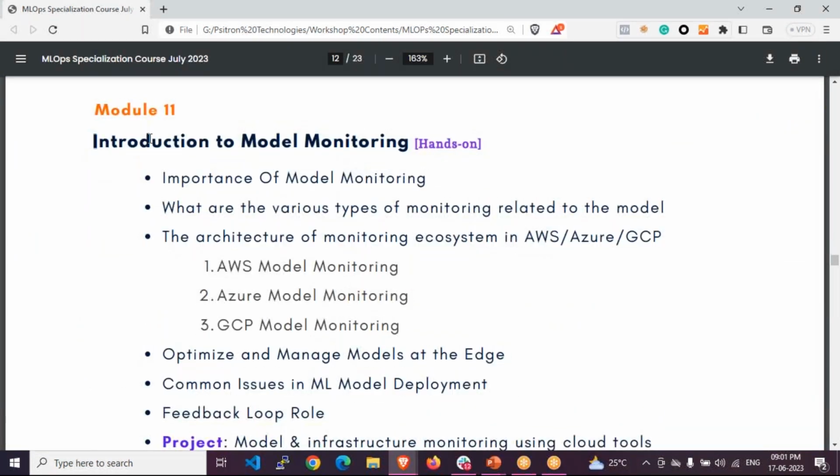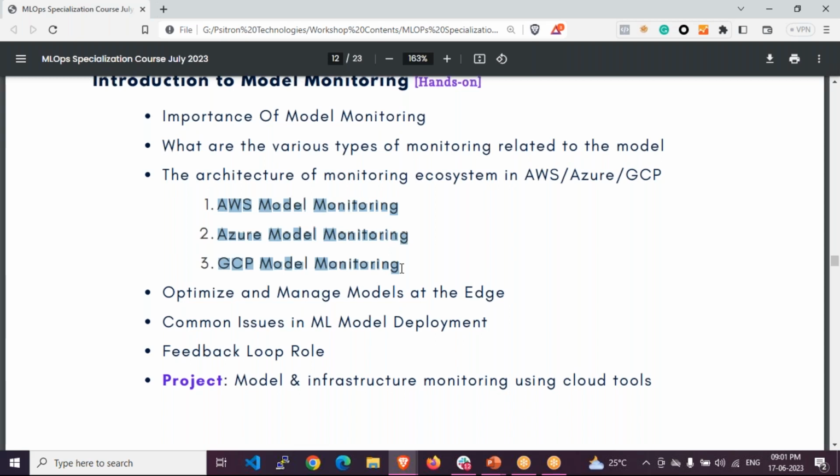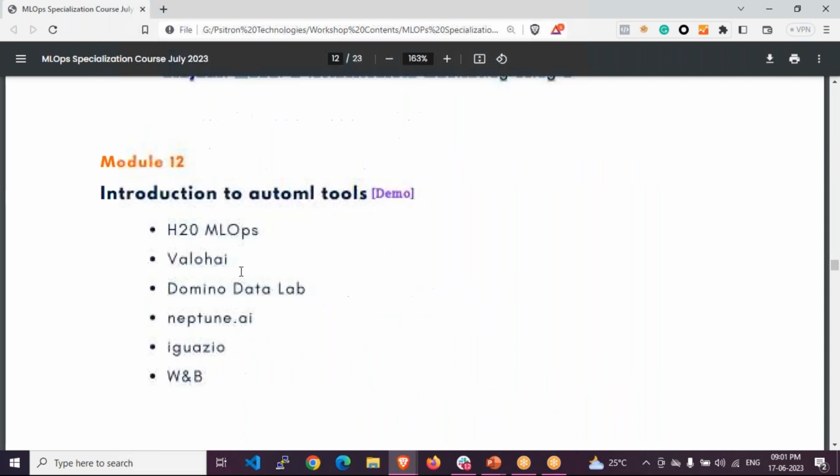Then comes module number 11, Introduction to Model Monitoring Tools. We have a separate module for model monitoring tools. This is where we're going to talk about different SDKs supported by AWS, Azure, or GCP, and then about using one of the SDKs to monitor your ML models in production. Then comes module number 12. Here we also cover automated ML tools.